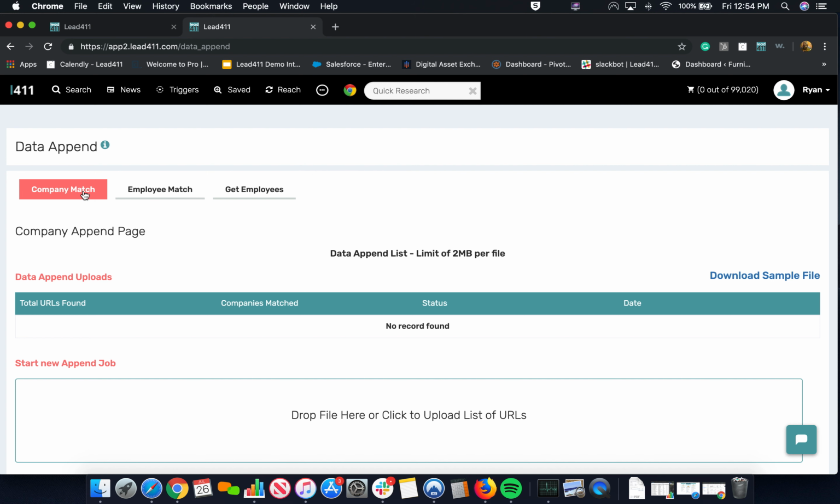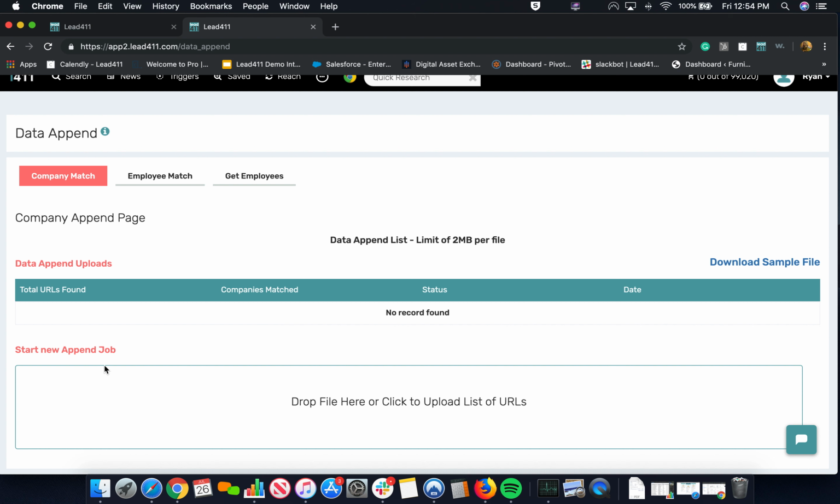We can do a company match where you can just drag and drop a list of URLs and we'll let you know out of those companies you've uploaded how many of them we have inside of Lead 411.